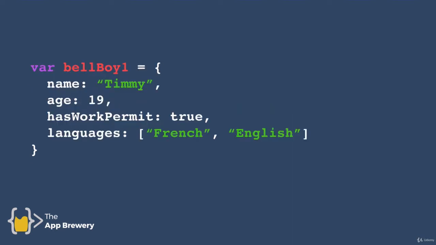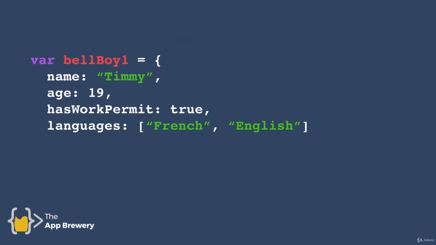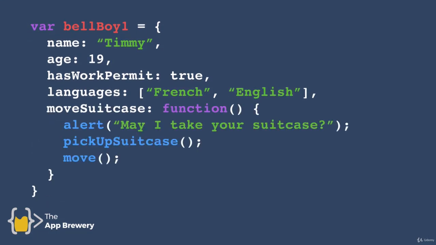But in our previous syntax, if we wanted our object to also have an associated function, then all we have to do is provide the name of the function as a new parameter, then a colon, and after the colon, we just put in the anonymous function. And now our bellboy1 has a method, which remember is just a function that's associated with an object.